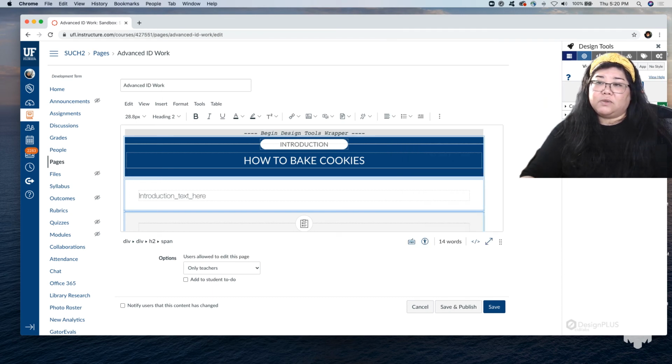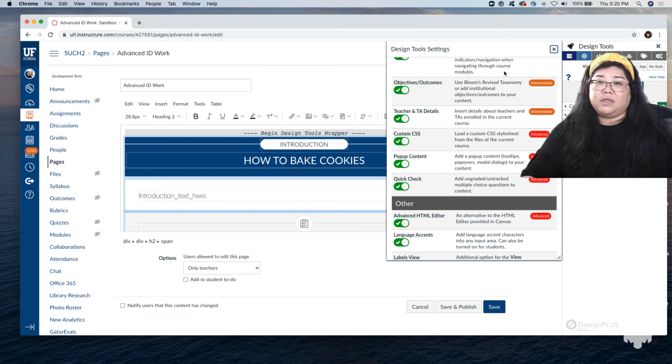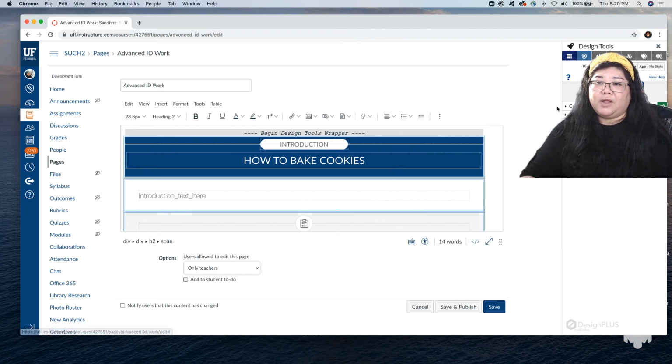So I should have also told you that before you get started with design tools, make sure to go to the right hand side also, click on the design tool settings, and enable all of these as well. Once you've enabled them, you'll have access to all these different things that you can try and play around with. And if you have the time, feel free to play around with them, but what I've shown you is already sufficient enough for this course.